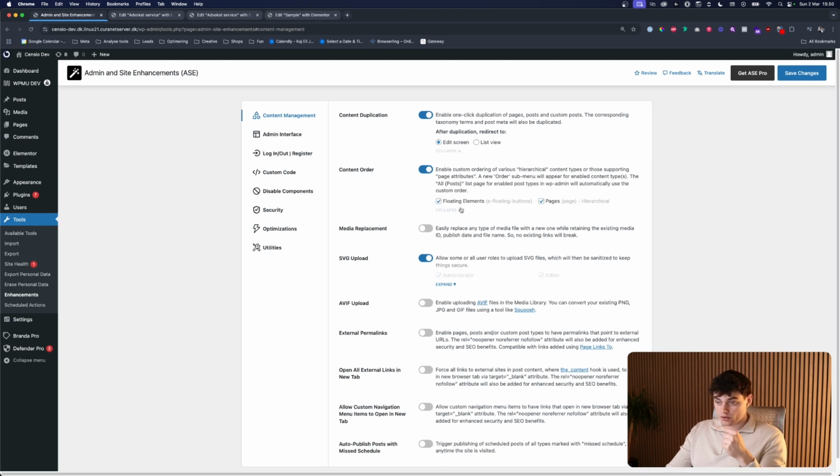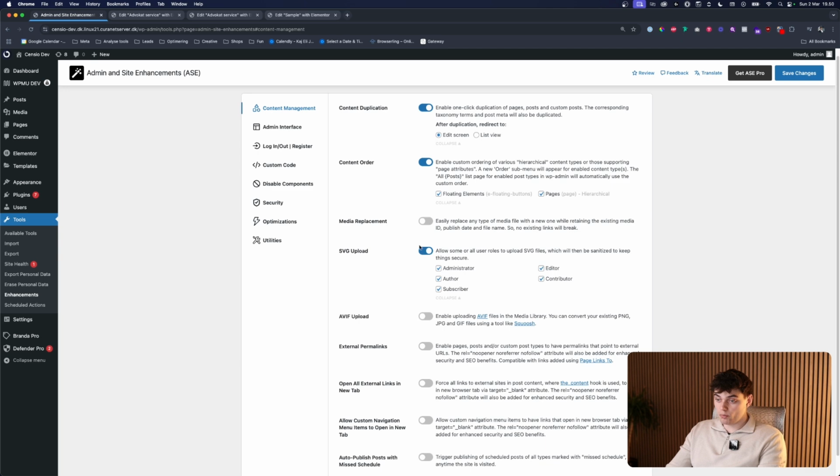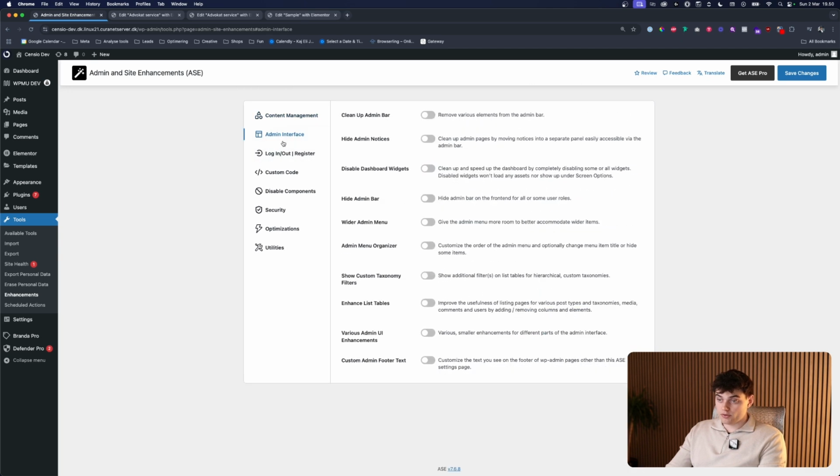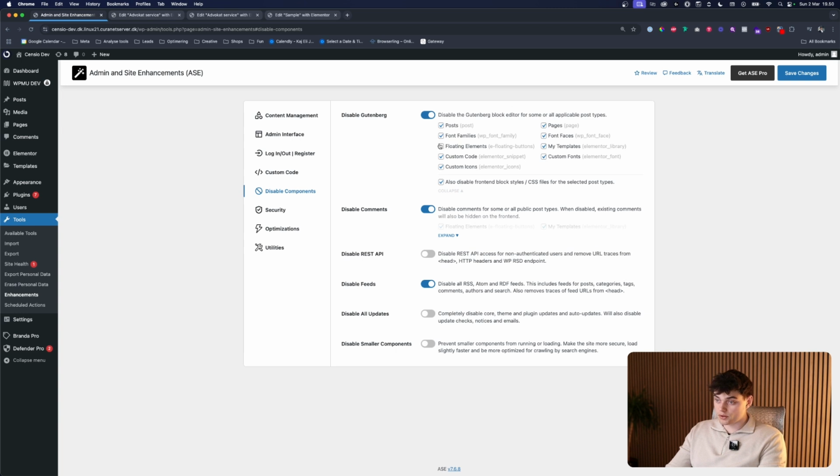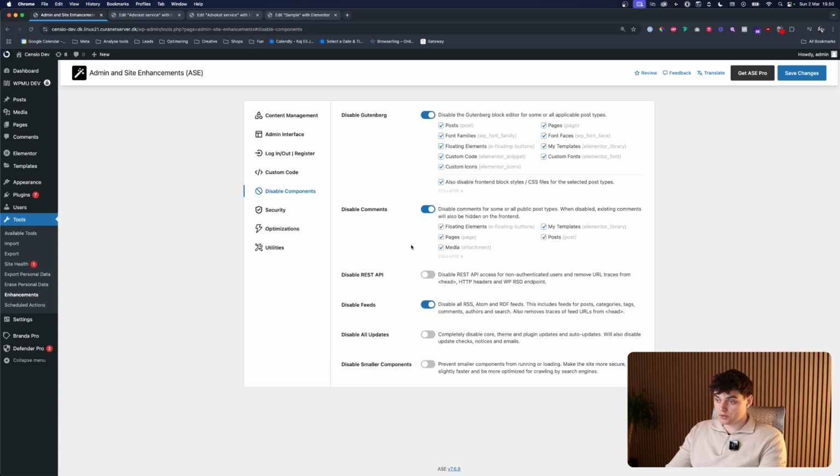So you can pick which order things are in. Then you of course will upload SVG. And you have different opportunities here as well. You can disable Gutenberg and then you can disable comments because you don't like spam comments. You can disable some feeds, all sort of things.